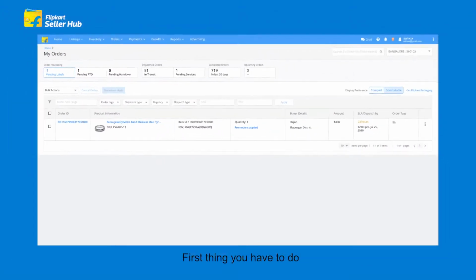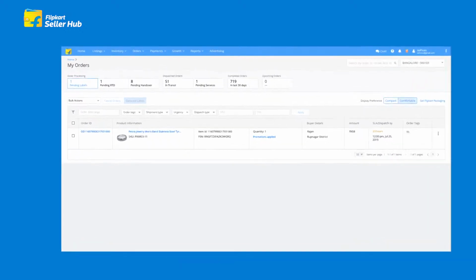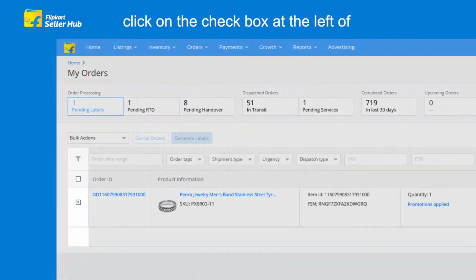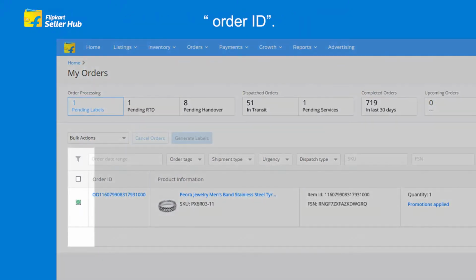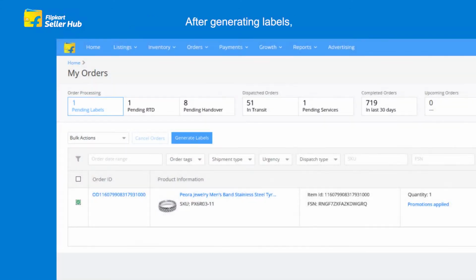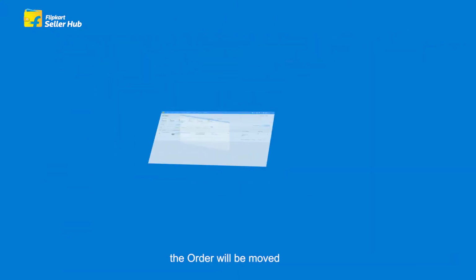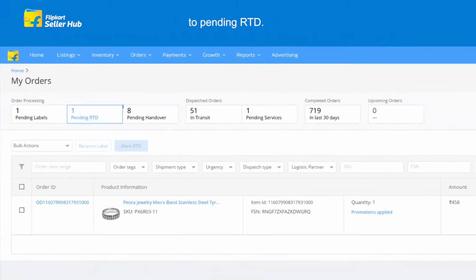First thing you have to do for processing your order is you need to create labels. For this, click on the checkbox at the left of Order ID and then click on Generate Labels. After generating labels, you have to update the LBHW, length, breadth, height and weight of your product and click on Update. After this, the order will be moved to Pending RTD.